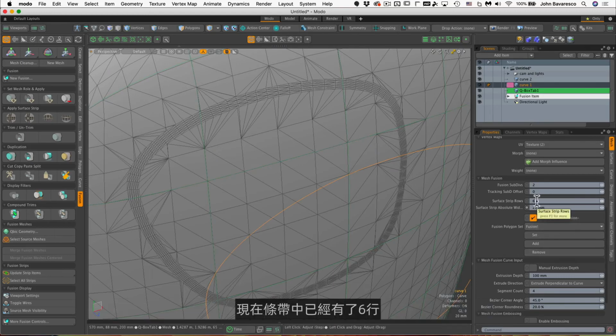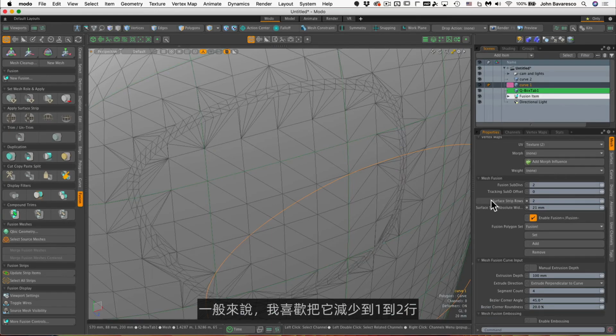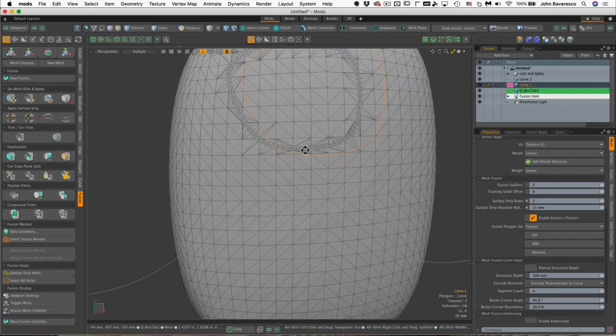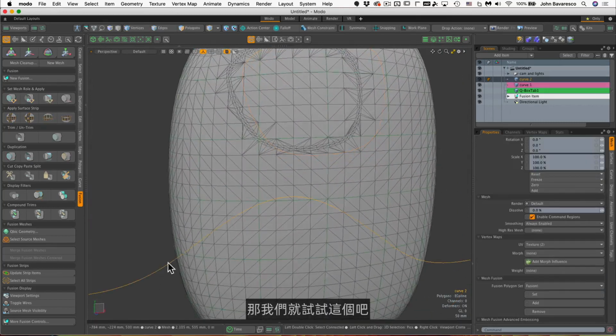Now, right now, the strip has 6 rows in it. Generally, I like to cut that down to 1 or 2. And you can see it simplifies the model a great deal. All right. So let's try this guy now.